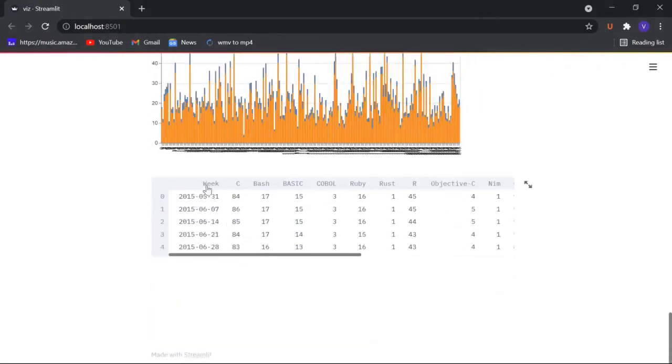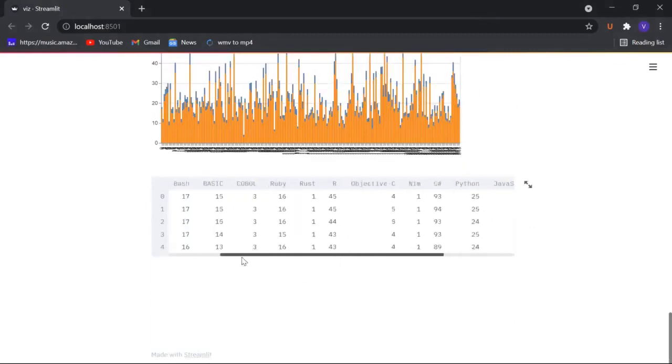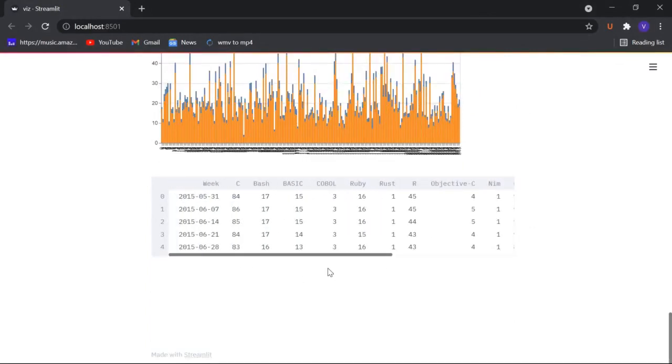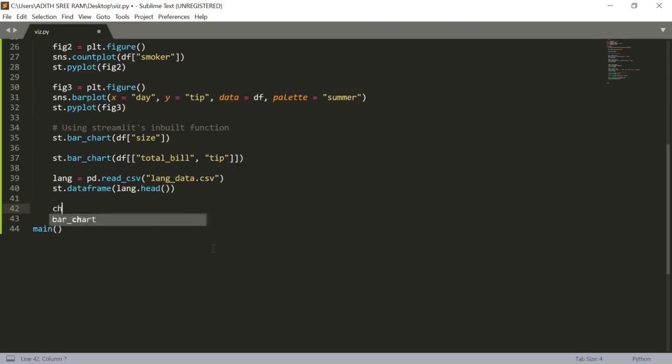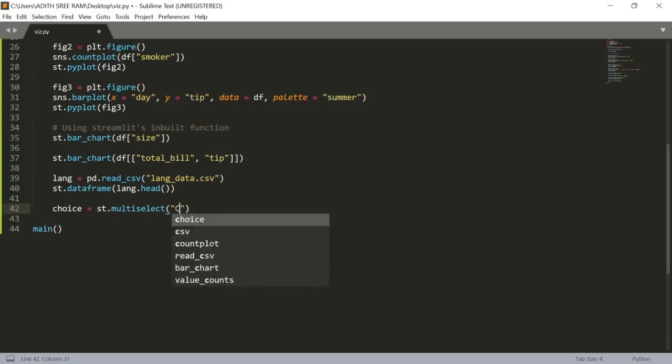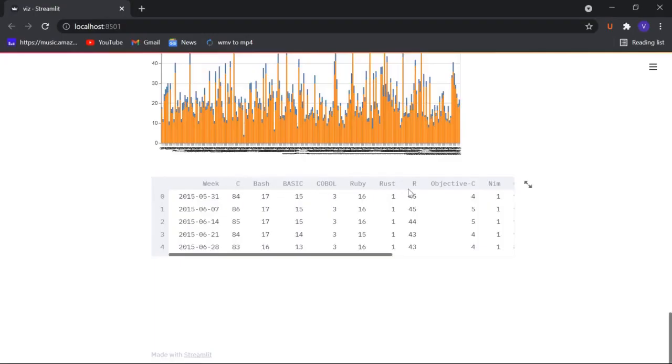And here we got our data where we have the column week, and here we have all the languages, I mean the programming languages. And now let's create a multi-select box. So let's say choice, and in which st.multiselect, and in which I will ask the user to choose a particular language that he needs. So choose language, and I will create a list of languages. Here the column names are the languages, so I need to extract them.